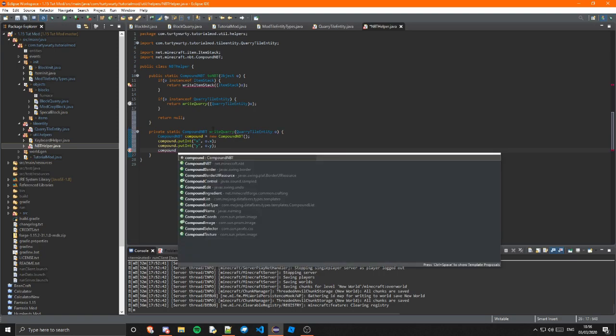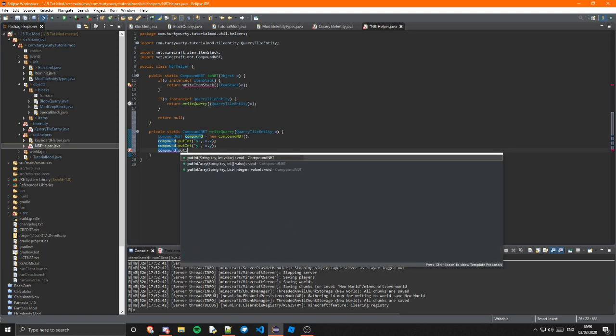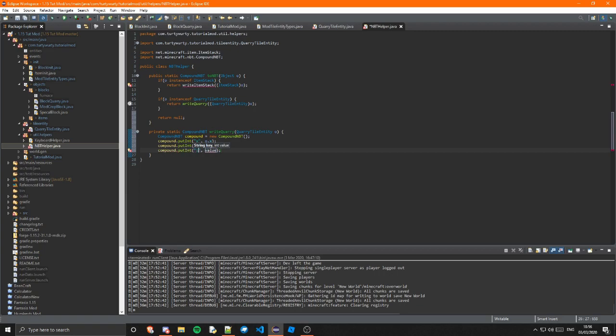And then finally we're just going to want to do compound.putInt, you guessed it, z, and you guessed it once again, o.z. Then you're just going to want to return compound, as it is expecting that to be returned.